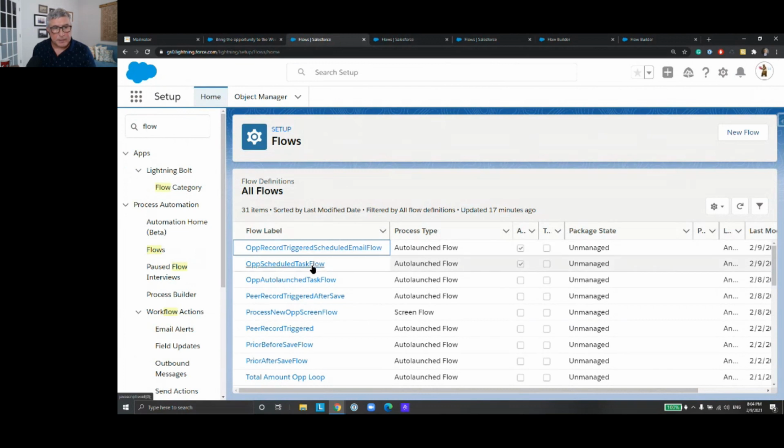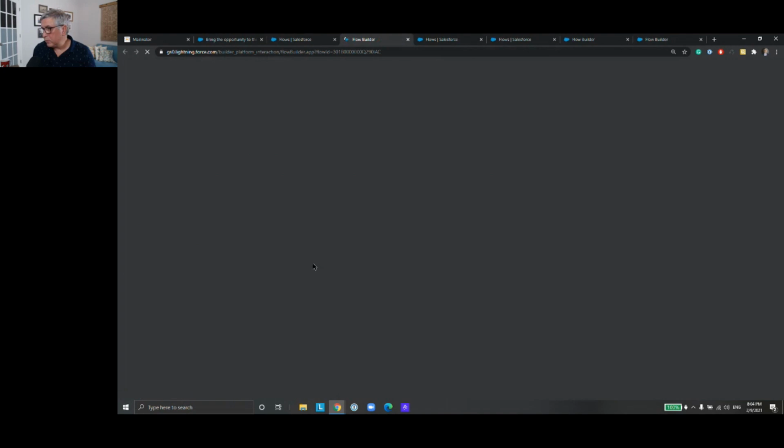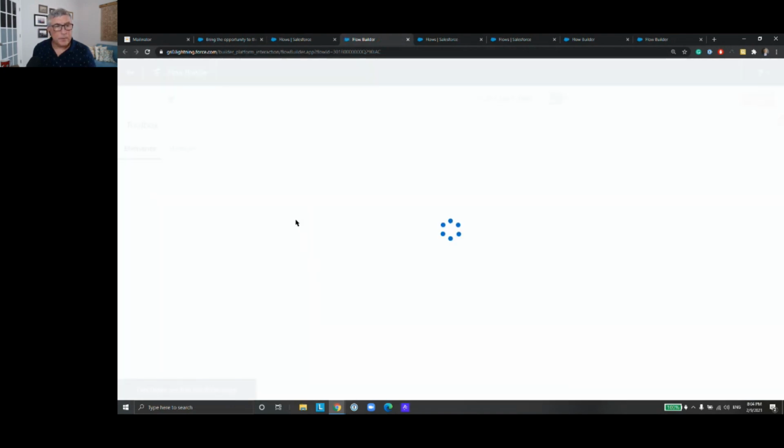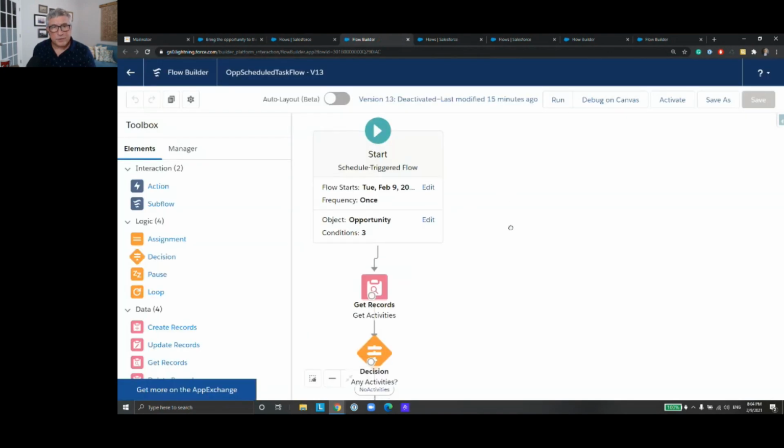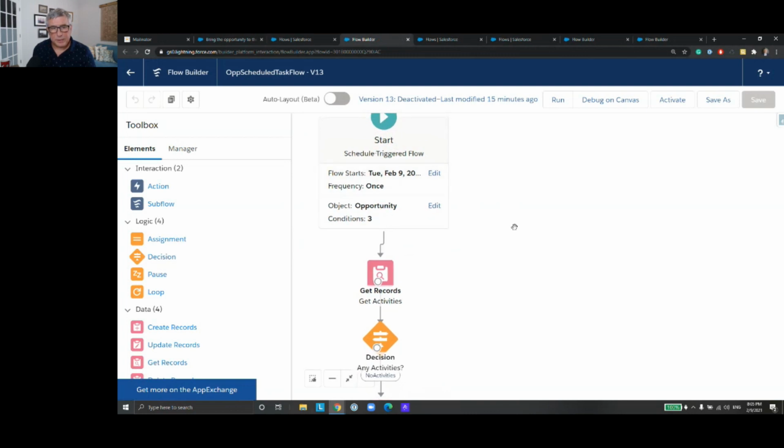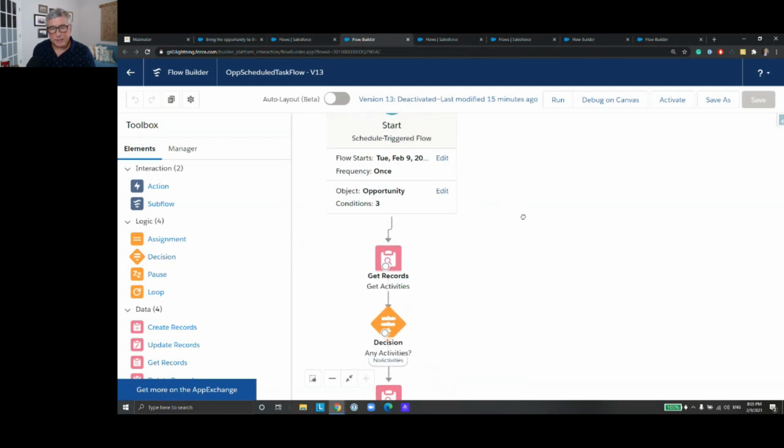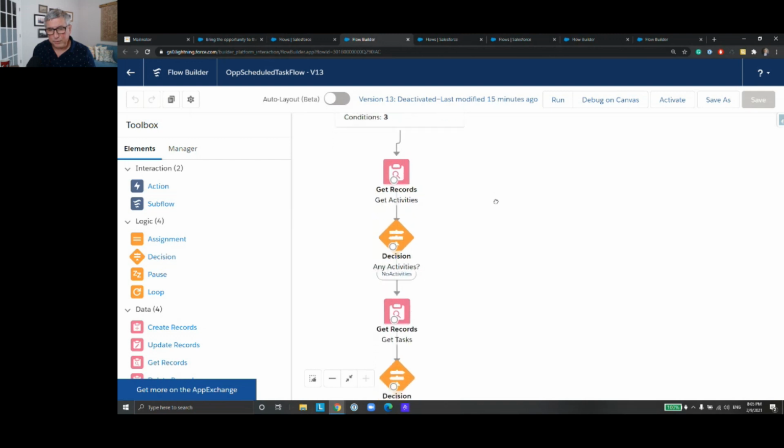And the other one, the other example we are going to see, this is going to be a scheduled triggered flow. And this scheduled triggered flow, what it does is it goes through all the opportunities weekly.